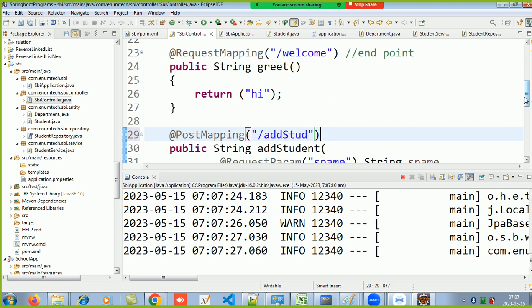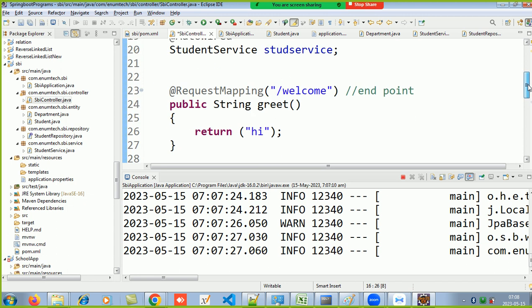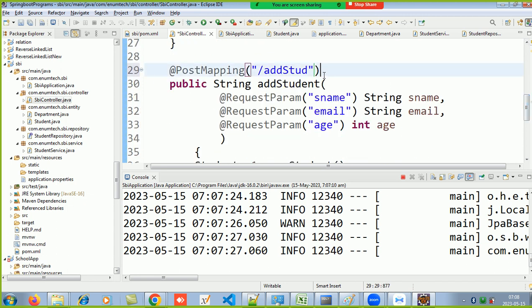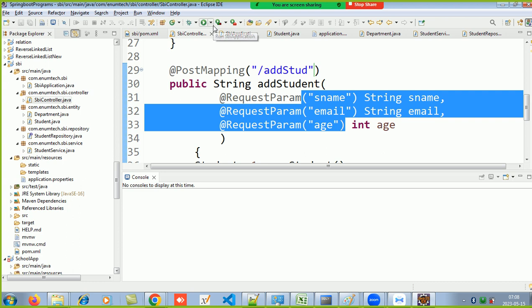Okay, and this will be after your base URL. So sbi/v1/add stud. So when we invoke this, we have to pass these three as arguments. Okay, so the endpoint was not created, so I had to stop everything again and do a rerun.